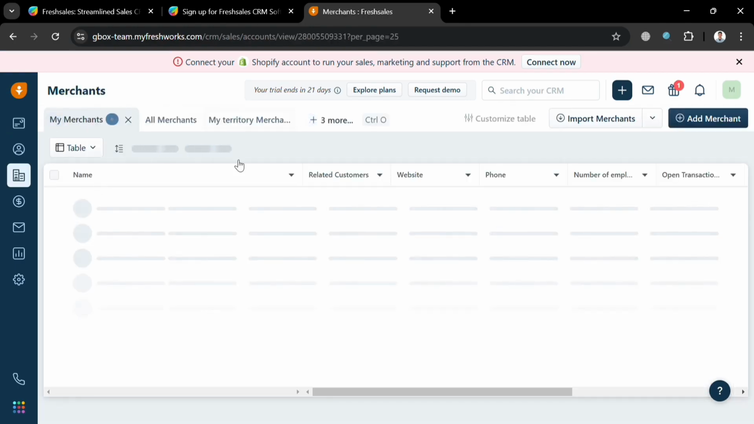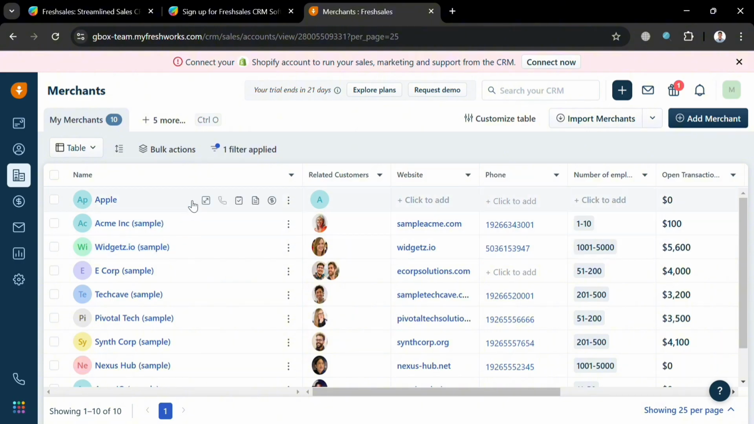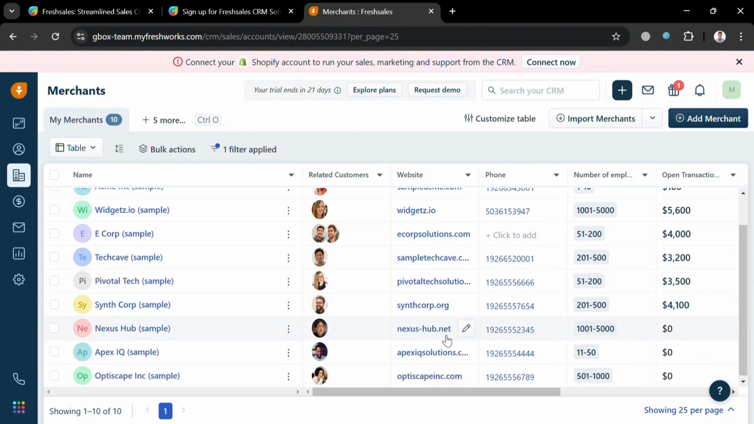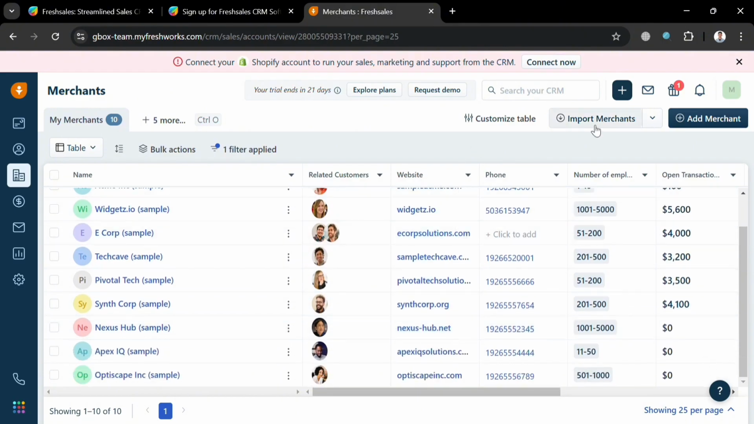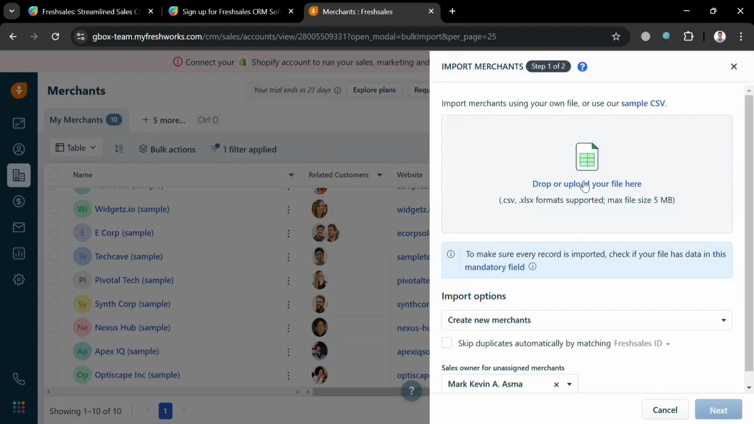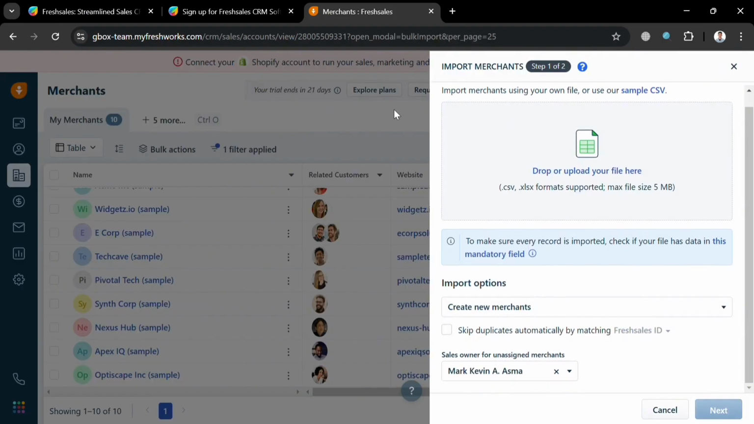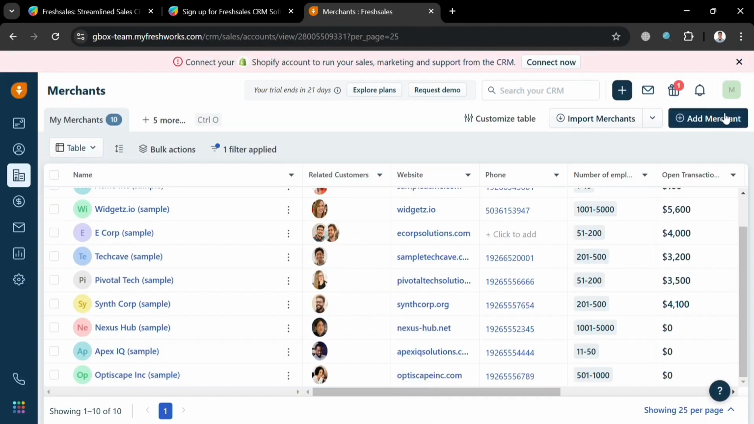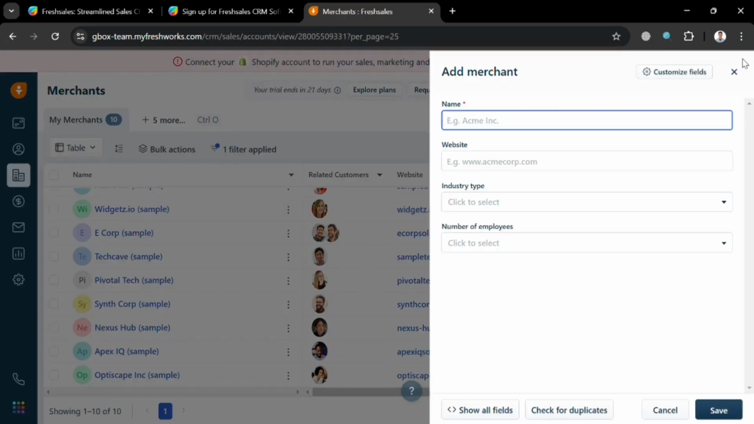Moving on to the merchants option on the left side panel, from here it will show you the list of your merchants. As you can see, the Apple merchant that we just added earlier has now been added. On the top panel, you could also import merchants, or upload your file from your computer. Moving on, you could also click this add merchant button to start adding a new merchant, again by filling out the required information.